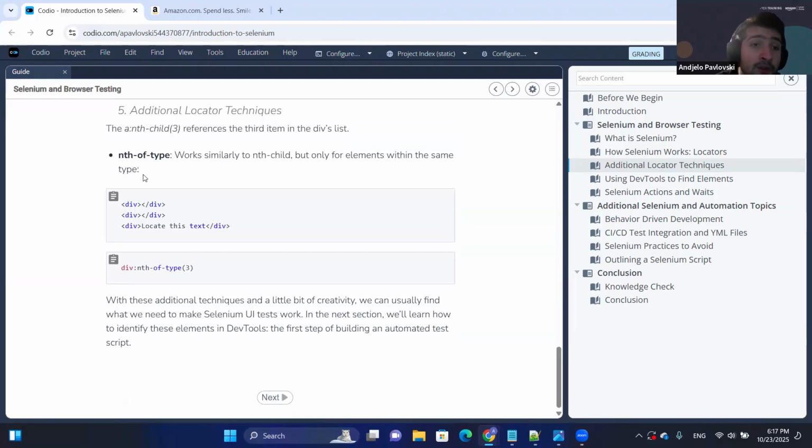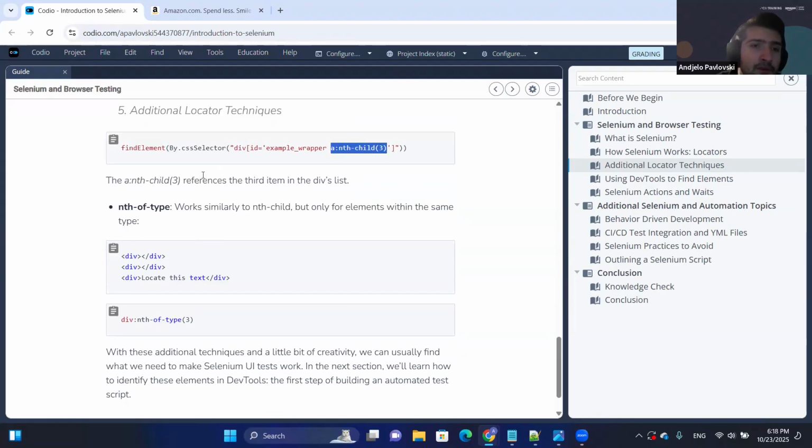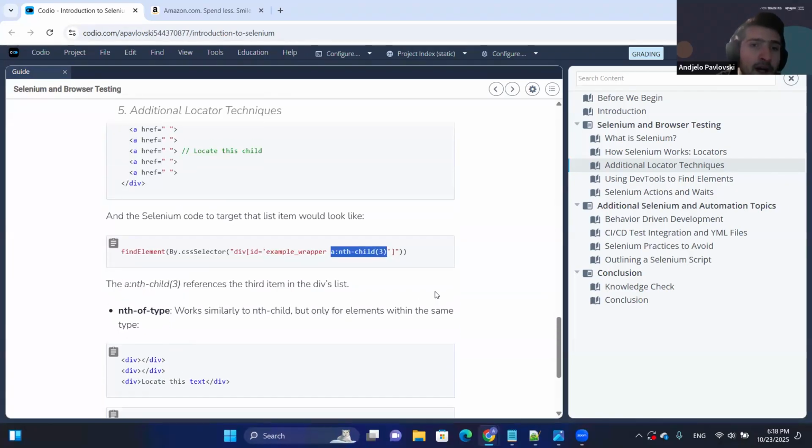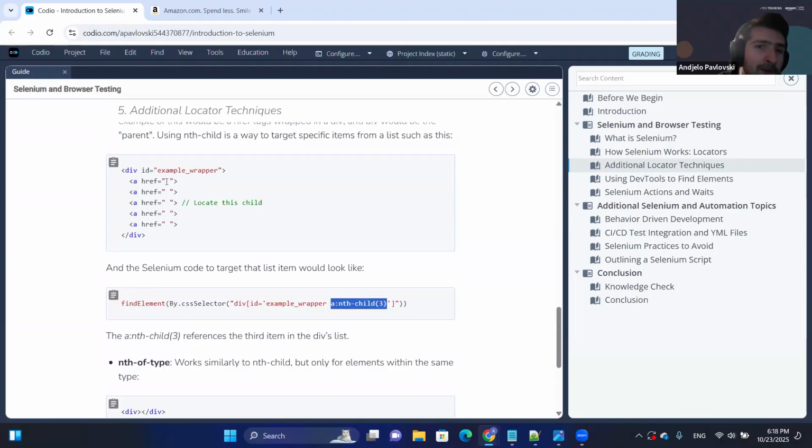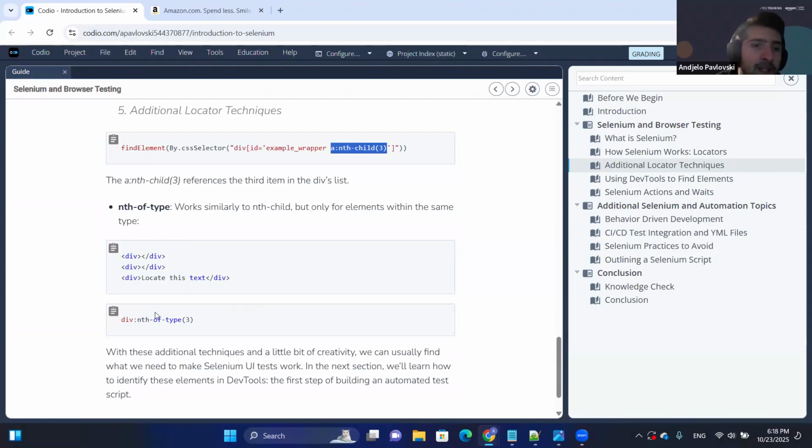And then you also have nth-of-type. This is basically similar to what we saw here, but this only specifies elements of a specific type. So here, the nth-child can be basically any child element of the parent one, whereas in this case, we can specify only the specific type. So div:nth-of-type(3). This basically tells us we want to use the elements within the same type.